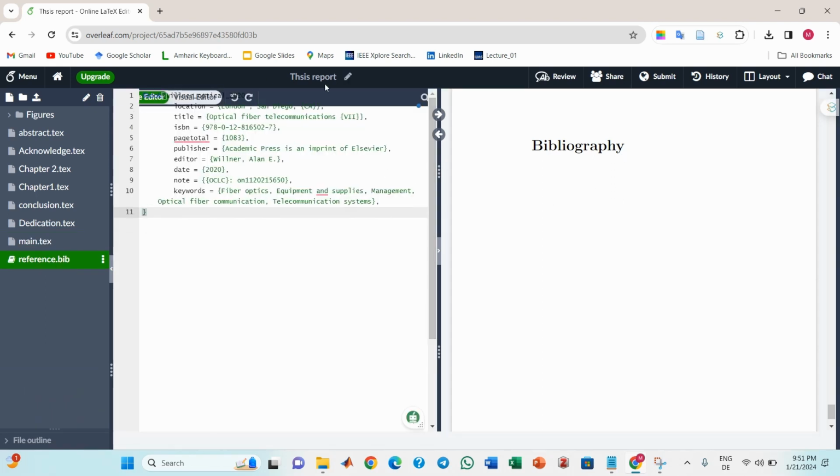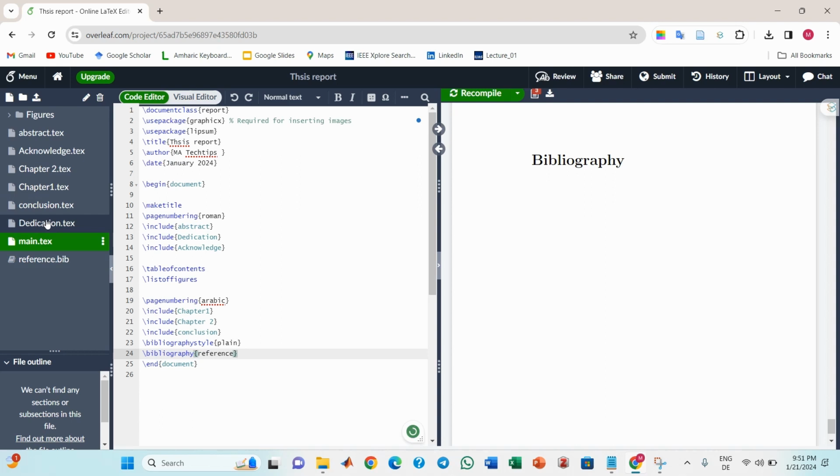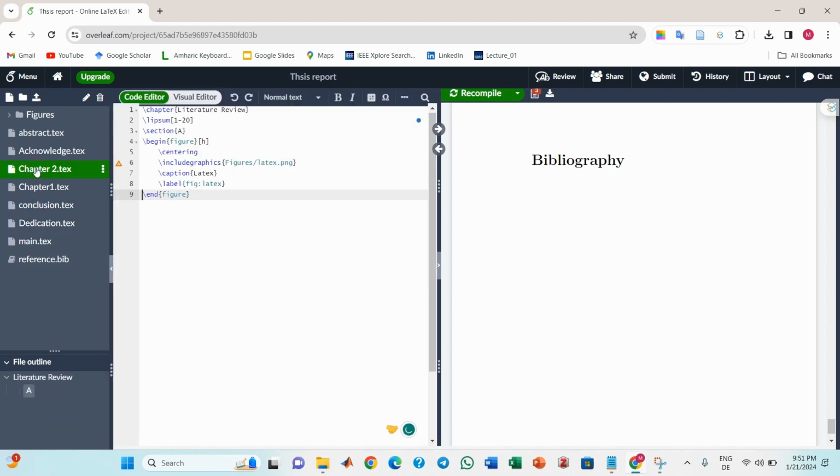The reason is just I didn't use this reference yet. If I didn't call or use the reference in one of the points in the document, then it is just a useless reference. So I should first use this reference inside the document. Let's put this reference in chapter 2.